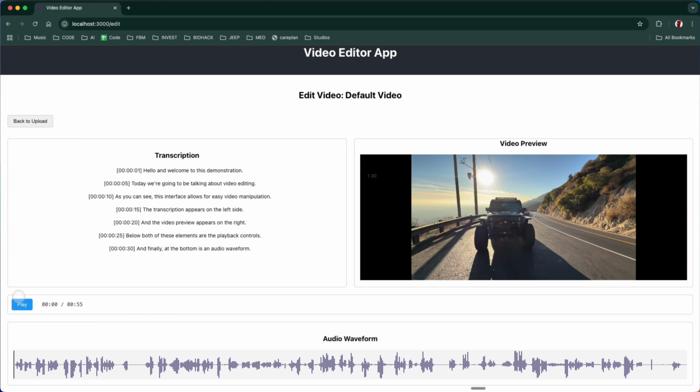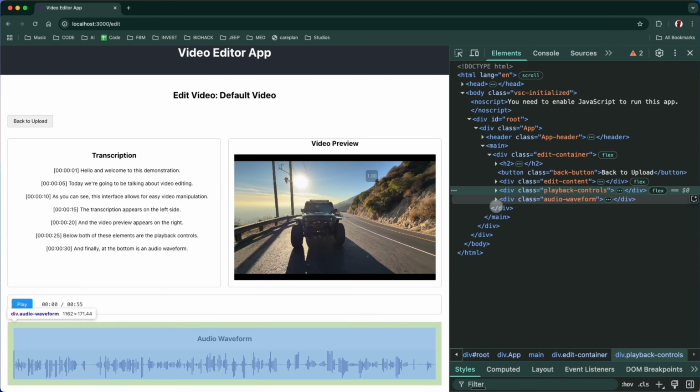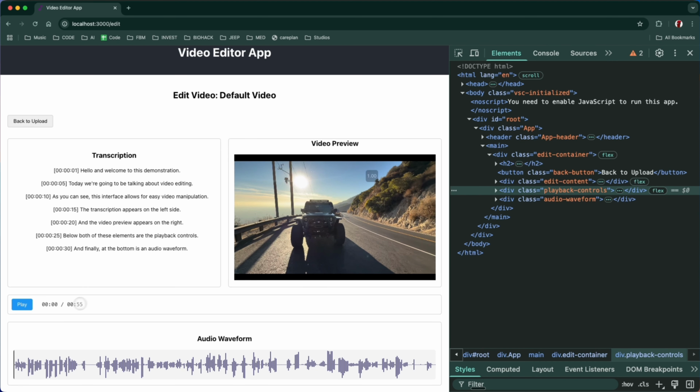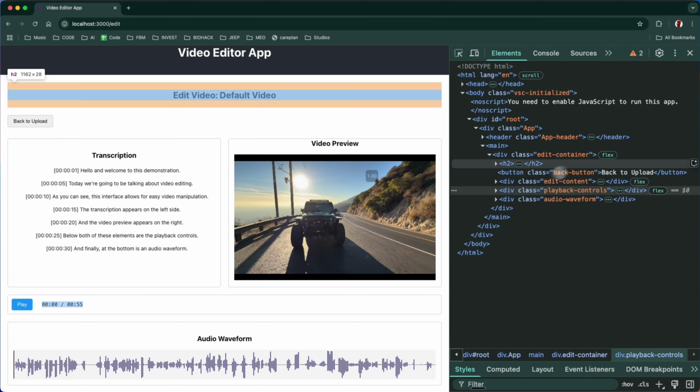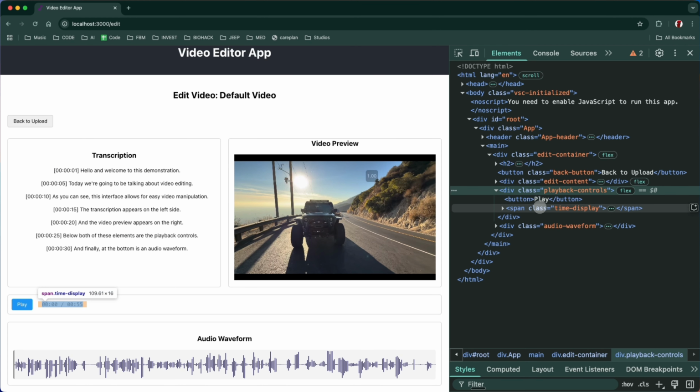Okay, so now the last thing to do is to have these playback controls centered right here. If I were to look at the source code, the elements for this HTML page, I can see that both of these components are within this div class called playback controls. So I have the play button, and then I have the time display span. So now I know how to reference it in Cursor.